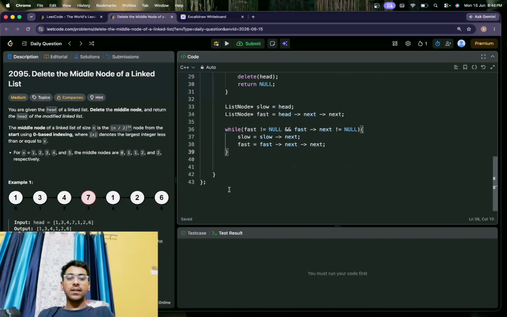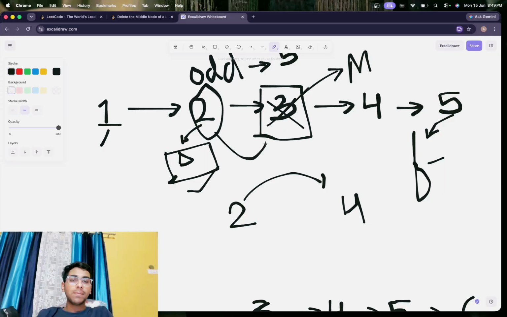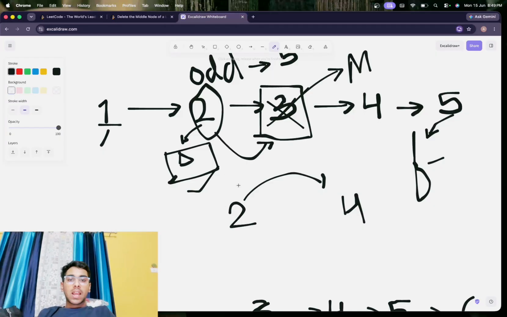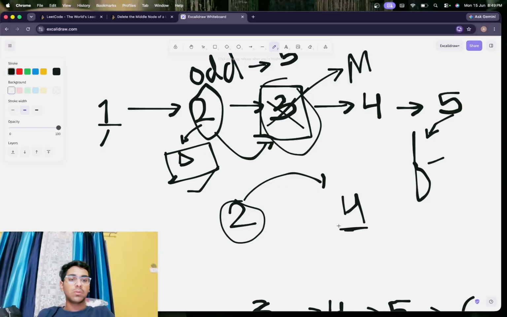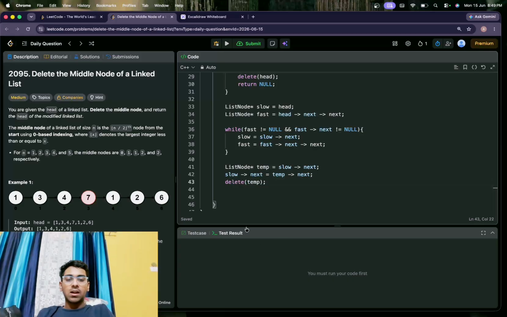Since I've reached here, I'll create a ListNode temp that will contain slow of next. What is temp? Temp stores slow of next, so basically temp stores the node 3. And now I will make slow of next equal to temp of next. I have made the next value of 2 the next value of 3, that is basically 4. So I've connected 2 to 4, and now I will just delete temp and return head.